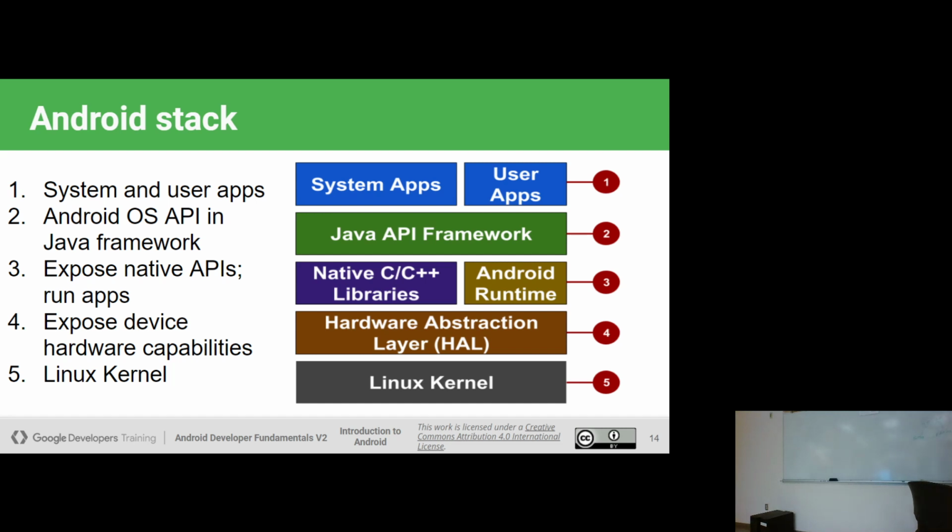The system apps are generally written by the manufacturer of your phone. Does that make sense? So for instance, if you've got a Samsung device, you're gonna have several system apps that have been built by Samsung. If you have an HTC device, you're gonna have several system apps that are built by HTC, okay?